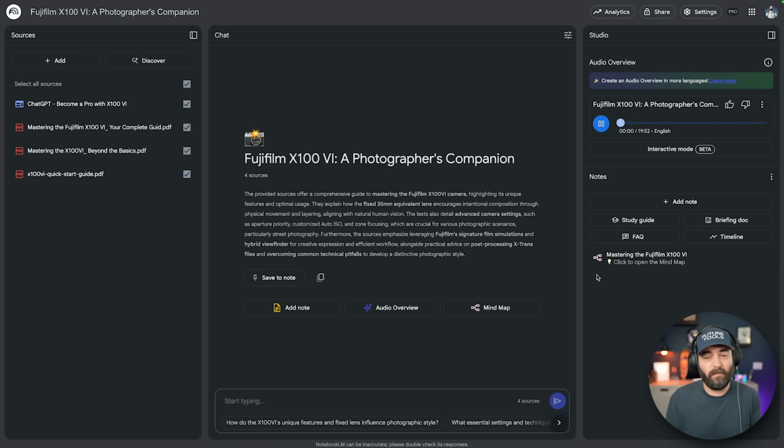Have you ever looked at a photograph, maybe one taken with an incredible camera like the Fujifilm X100VI? And the truth is, it's probably not the camera. It's more about really knowing how to unlock all that potential packed inside it.